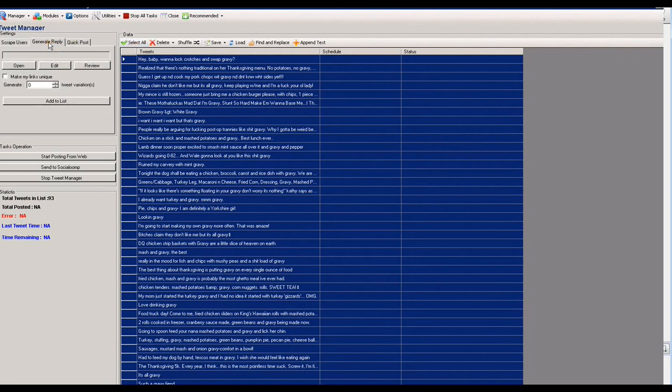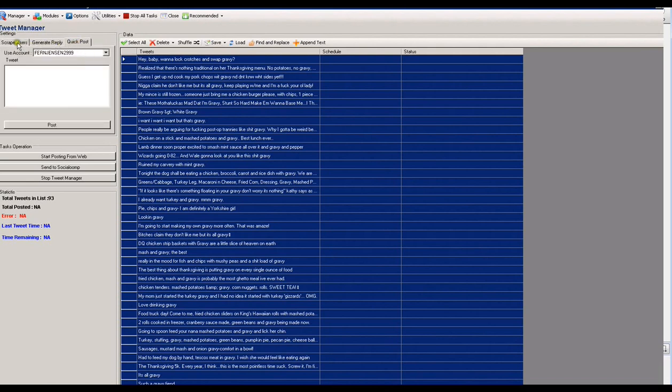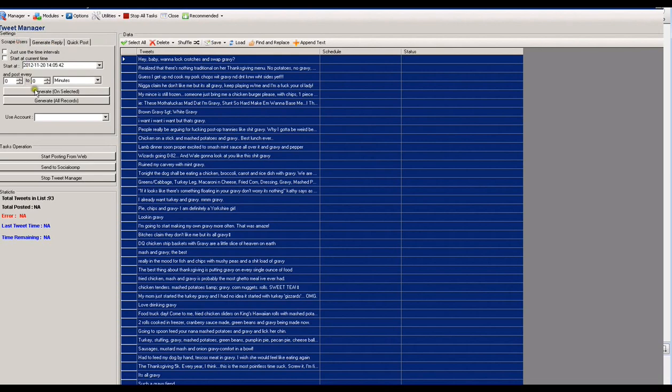Generate the reply. Now, this is for if you've got links in here, this is the way you would do it. You would click on this button here, and you would see how many tweets you want to generate. Now, these tweets are going to come from this box here. Well, I really shouldn't get into this because this is actually for another video. Let's not mess with that, okay?